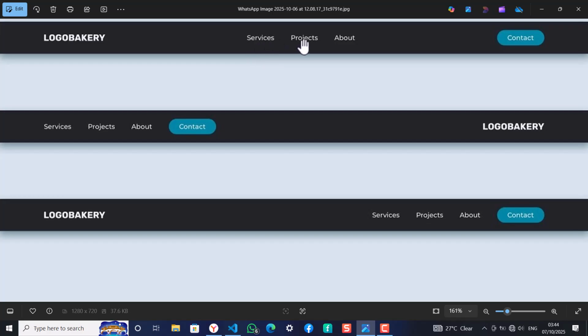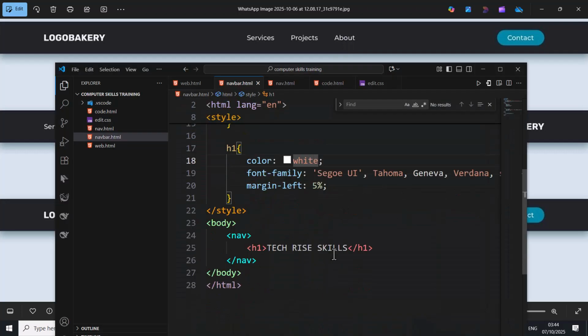The service, project and about. How are we going to do it? Just come to your code here, the nav code, then press enter and then you have a space like this. When you want to write that list, we have two types of list. We have ordered list and unordered list. So this one we are going to use unordered list. So inside the unordered list, we will add list items inside and then add our link.